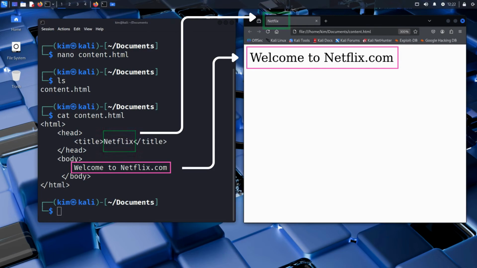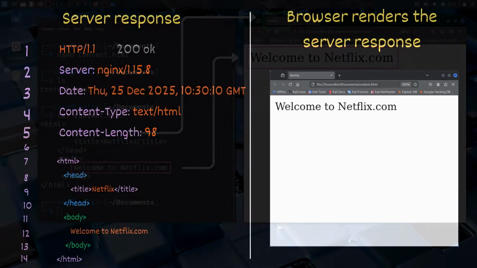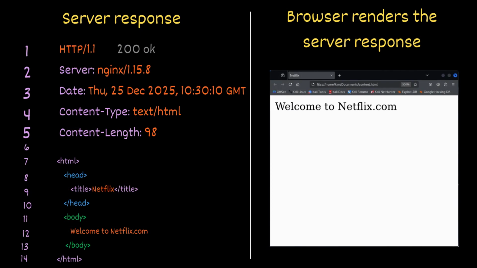The head section is used for metadata, things like the page title, character encoding, linked style sheets, or scripts. It's not visible on the page itself, but it affects how the browser understands and displays the content. This little demo is a perfect example of what your browser does with an actual HTTP response. It reads the body of the response and checks the content type header to understand what kind of content it's dealing with. Then it renders that content visually, whether it's HTML, JSON, CSS, or something else.